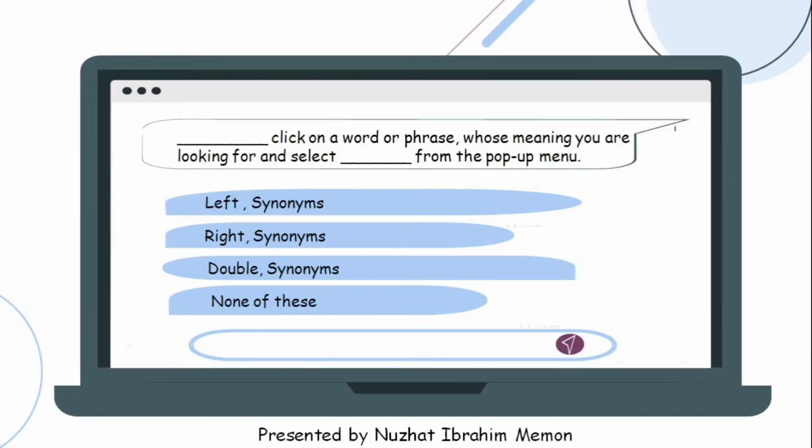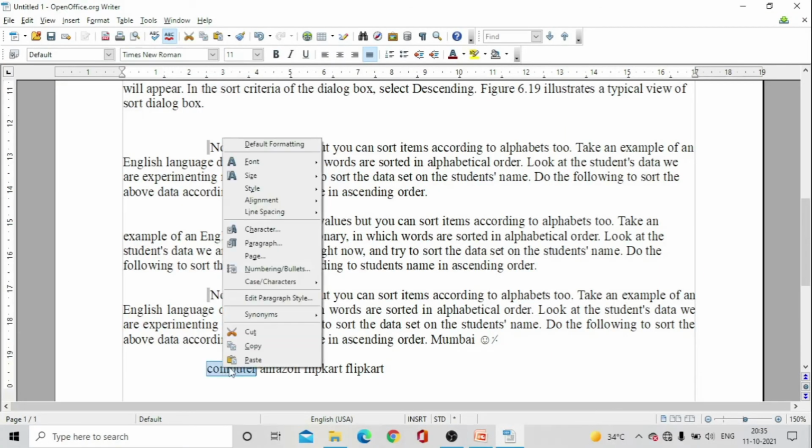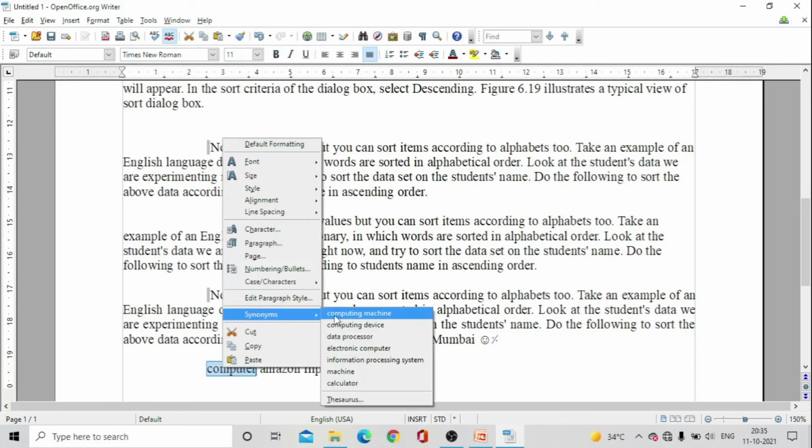Now, dash click on a word or phrase whose meaning you are looking for and select dash option from the pop-up menu. You can go for right click and select synonyms from the pop-up menu. So we will see this also. For example, I select this word and I go for synonyms here. As you can see, these are synonyms. All of these can be used as synonyms, or you can go for thesaurus. We will see questions related to this now only.